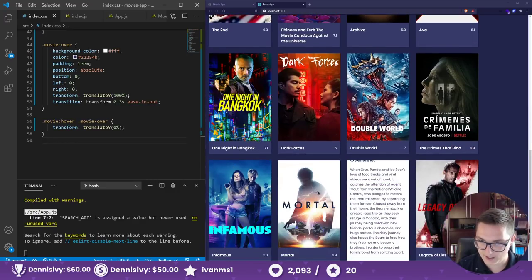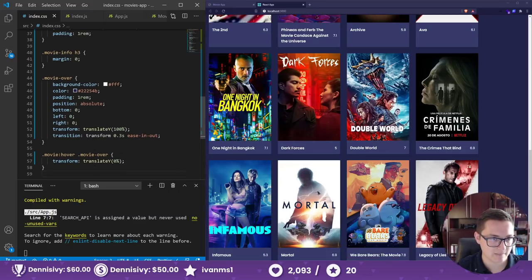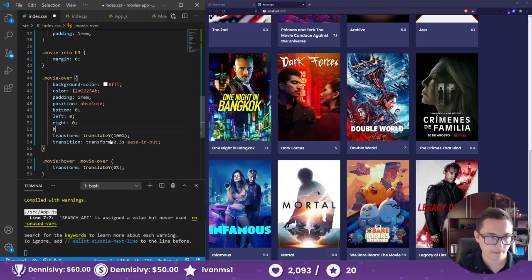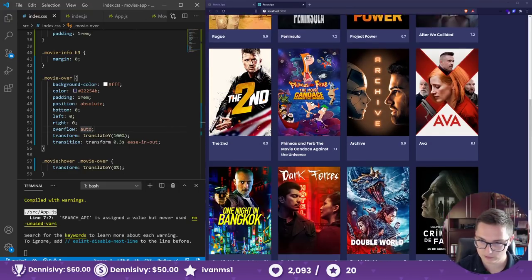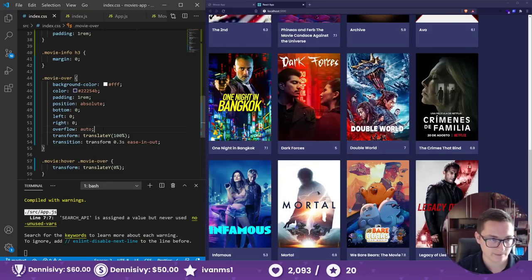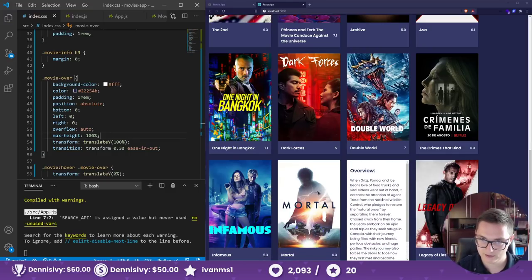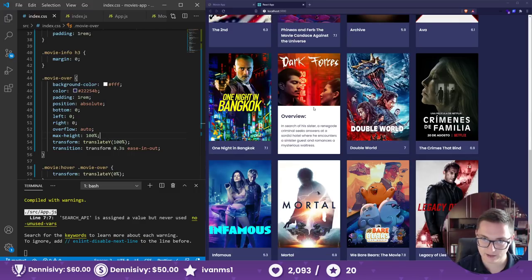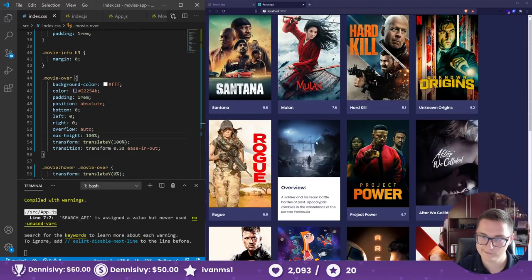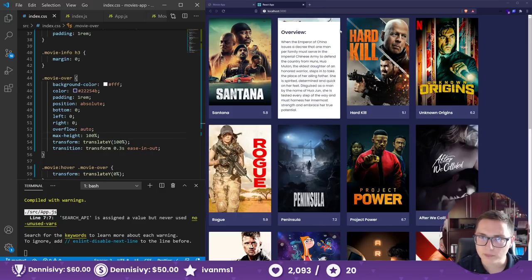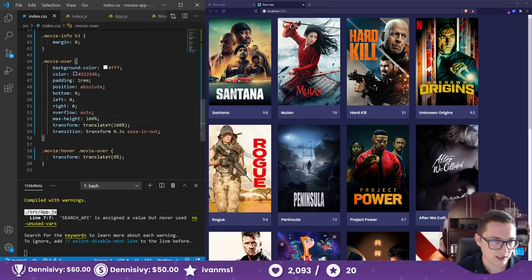There was one issue, yeah. So you can see if the overview is too big, then it will be cut off. So let's do overflow auto. Let's see now. Yeah, it still doesn't work. Max height 100%. All right, good. Now, if it's bigger, it will be scrollable. Maybe a bit of border radius at the top, just to make it stand out a bit.